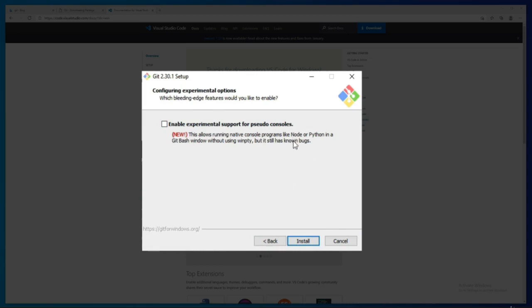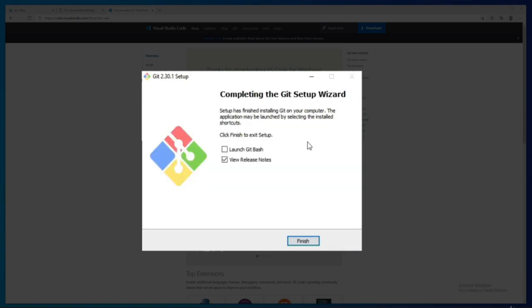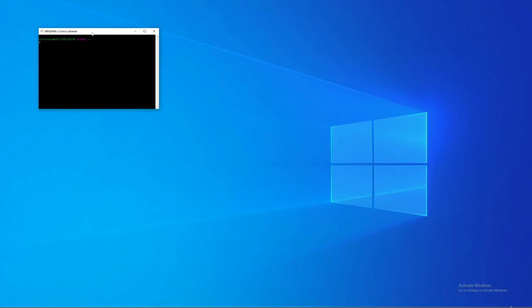And we don't need to enable support for pseudo consoles, so we don't need to select that. And then we click install. And we wait for this to finish. And I'll probably fast forward. All right, so it looks like it finished up. Let's launch it. So we'll click launch Git Bash, and then we can get rid of this. I don't care to see the release notes personally. And then we'll click finish.